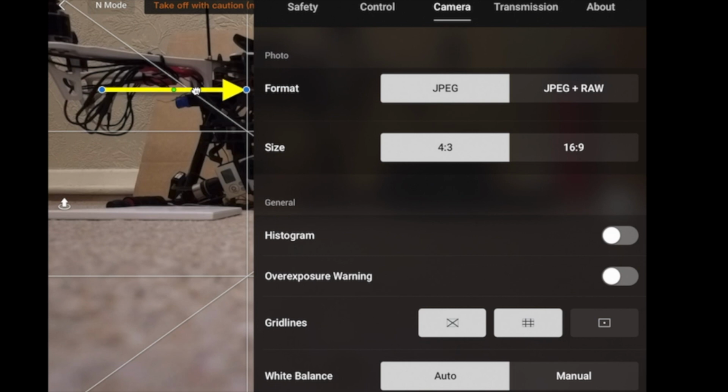And then below that we have the size of the image we want to take, either a 4:3 or a 16:9. Use a 4:3 if you want to do a 360 pano. Use the 4:3 for 360 panos. That's what I recommend. Otherwise, you find your panos aren't quite right.